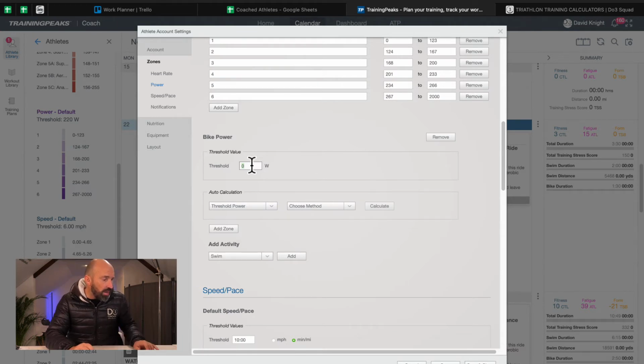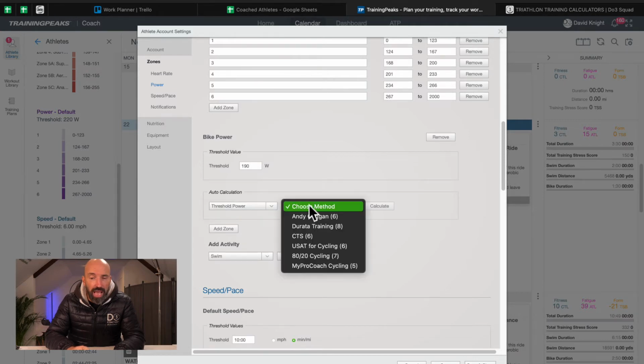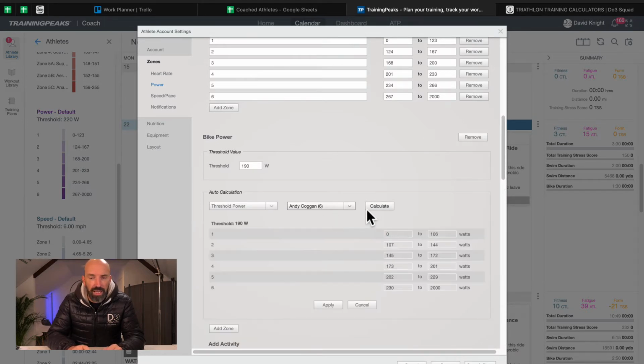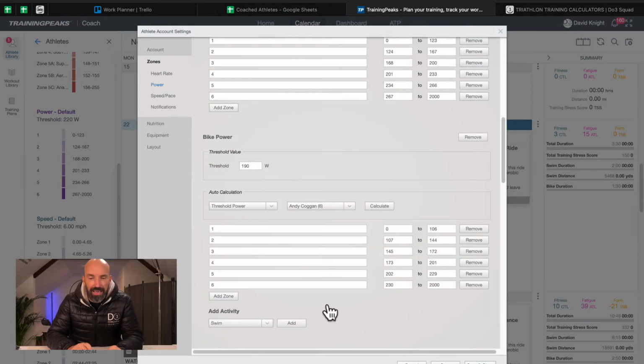What did we work on? We worked on 190, didn't we? So 190. Remember, this isn't the result from your 20-minute test. This is 95% of that, so 190. We worked out that we had 200 watts for 20 minutes, so we're using 190 for this figure. Auto calculation, threshold power is the correct selection there. It doesn't matter which one we use actually, because we're going to overwrite it. So Andy Coggan, just click that one at the top, click calculate and click apply.